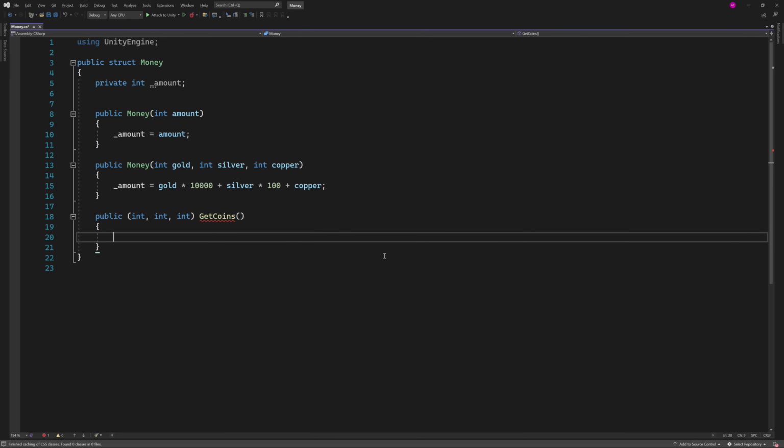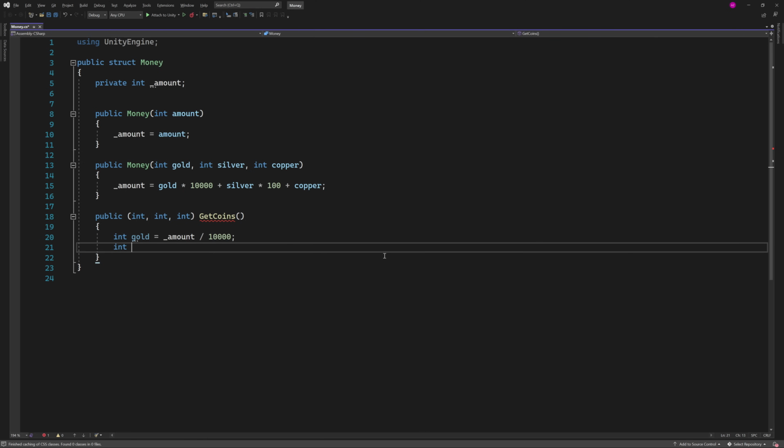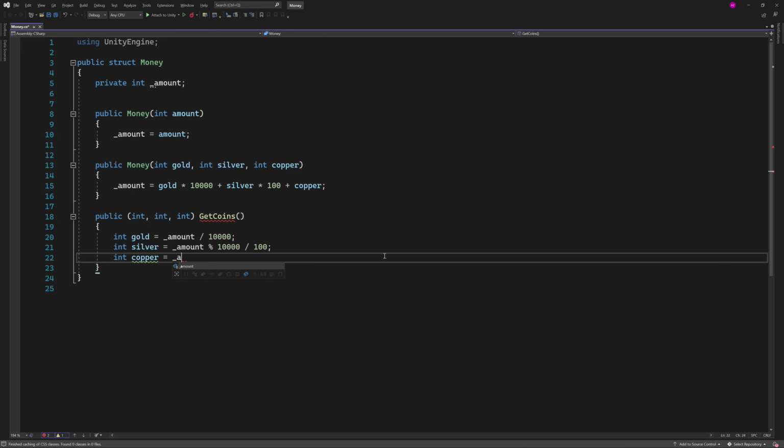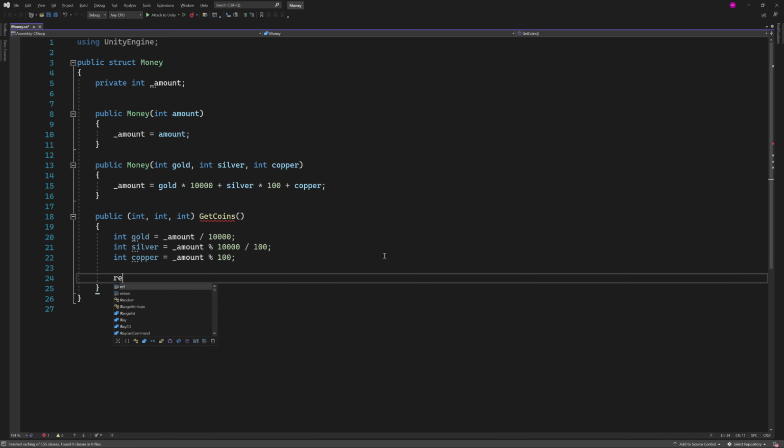To retrieve the quantity of gold coins, we need to get the result of the whole division by 10,000, since 1 gold coin equals 10,000 copper coins. To obtain the quantity of silver coins, we first have to discard the gold coins, so we only keep the remainder of the division by 10,000. Then we divide by 100, since 1 silver coin equals 100 copper coins. And finally, to find the quantity of copper coins, we can take the remainder of the division by 100. All that remains is to return the tuple made up of gold, silver, and copper coins.